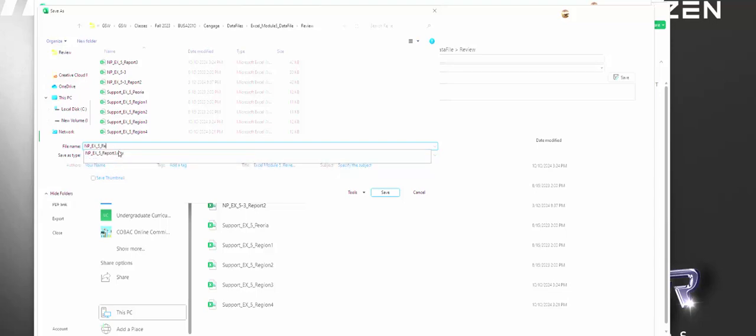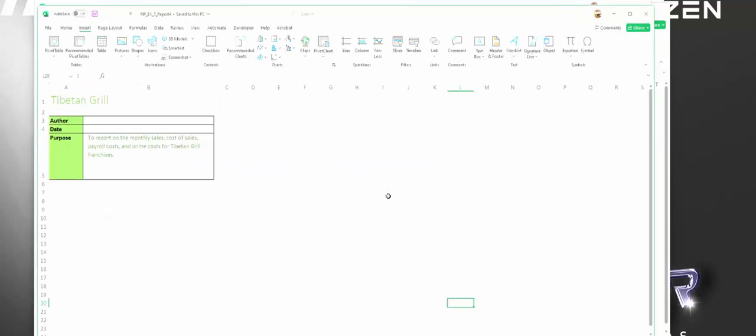5 report. Since I have multiple of them, I'm going to name it a little bit differently, but anyway, EX5 report, which will be our main workbook, right? So insert my name in the documentation.